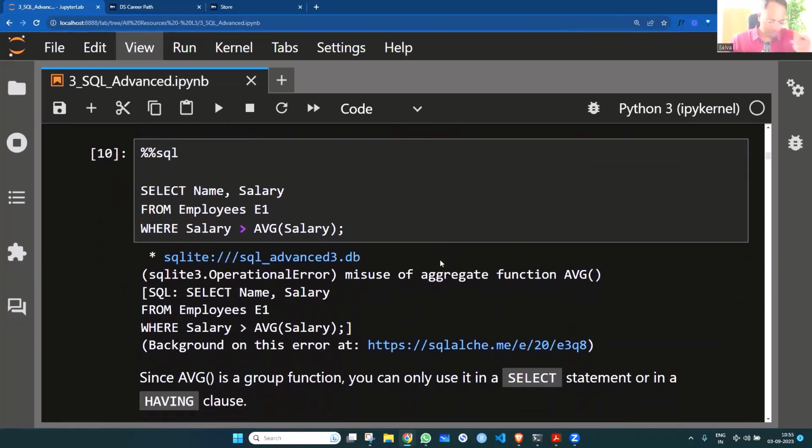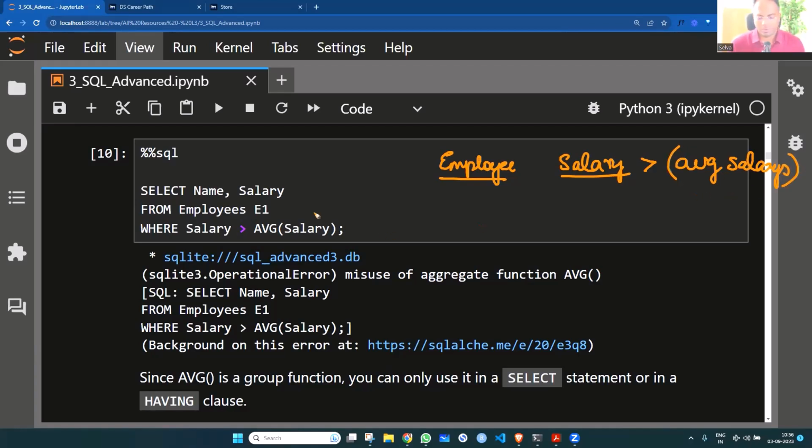Okay, so look at this query. We want the employee name, and we want the salaries of those employees. We want the salary to be greater than the average salary across all the employees. This is what we want to get, right? So we are getting the name and the salary from the employees table where salary is greater than the average salary.